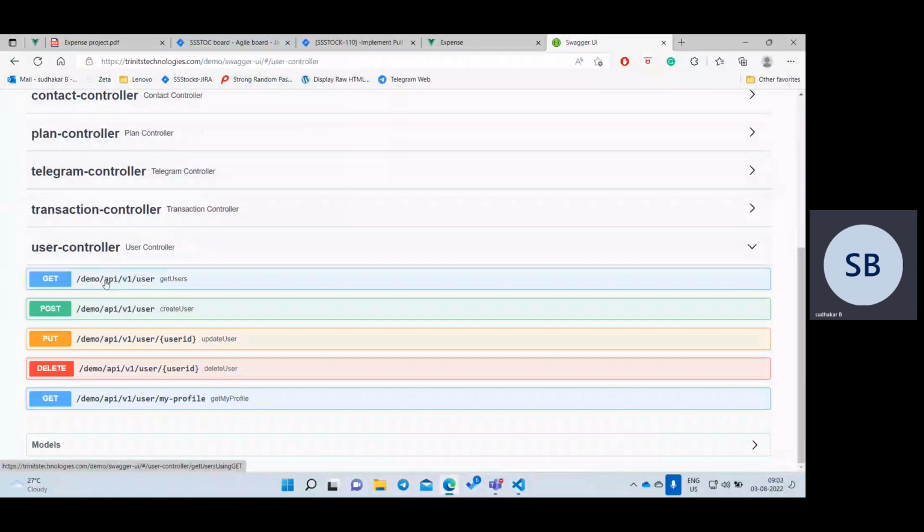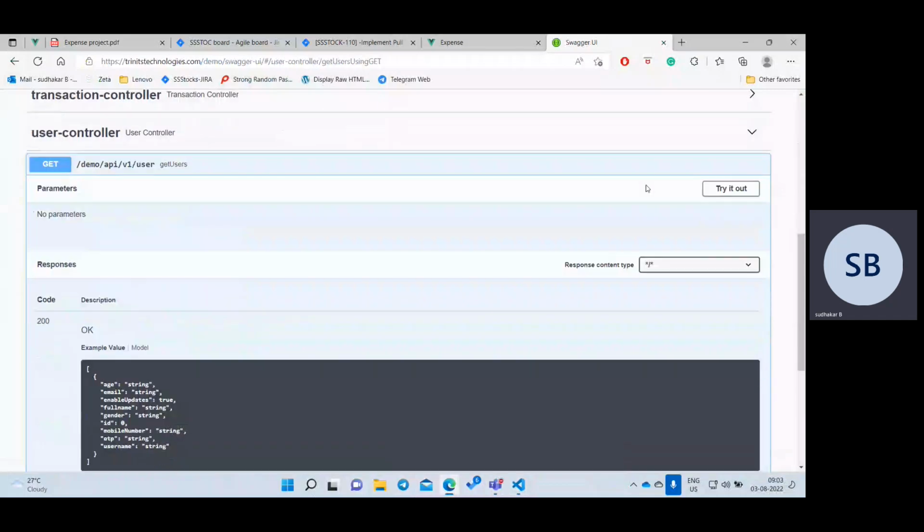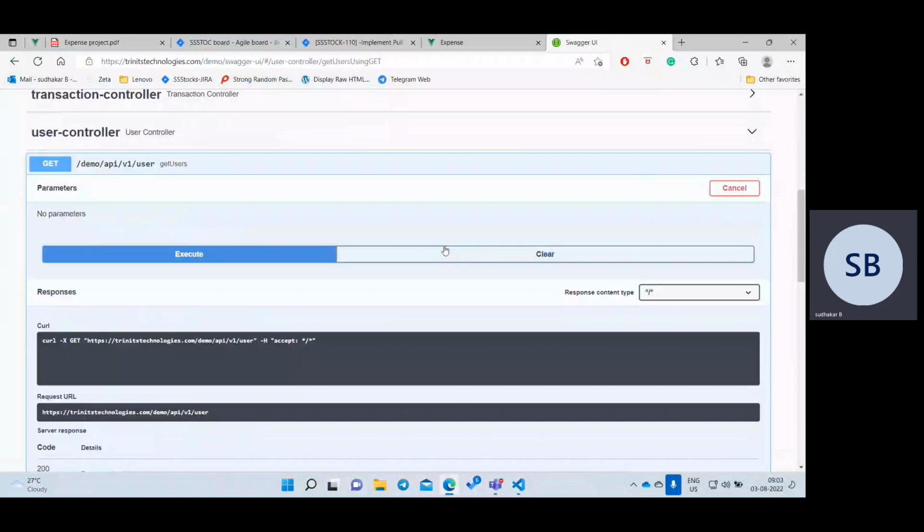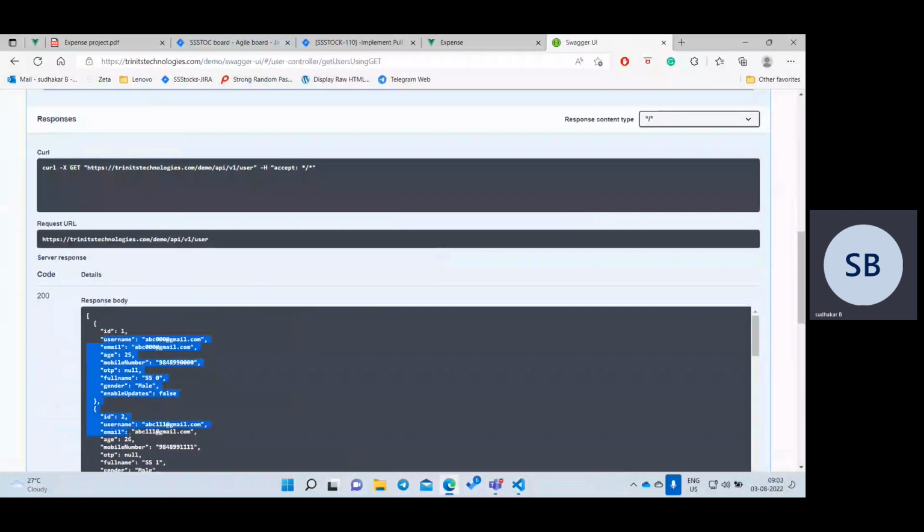What is the post method? If you want to save any data to the server, then the post method. What is the put method? If I want to update any data, put method. What is the delete method? If you want to delete any user, delete method. Okay, so let us click on here and try out. Whenever I'm trying out, the results are coming.